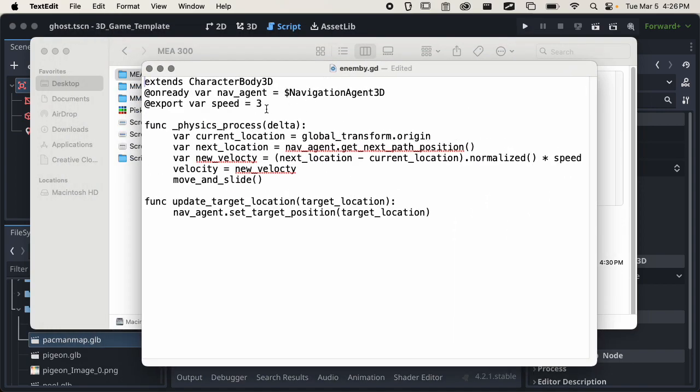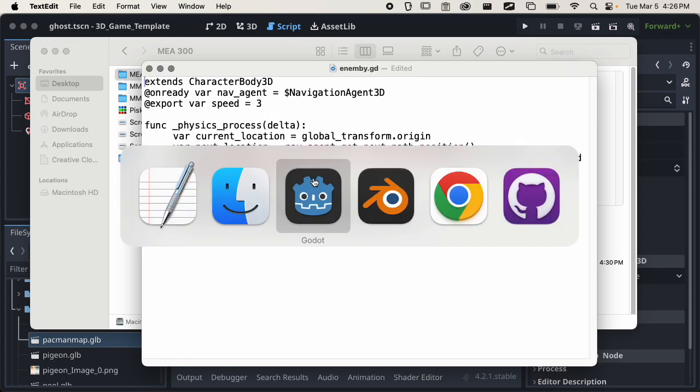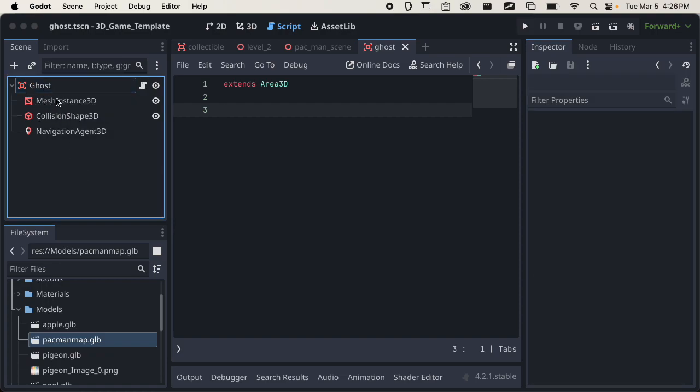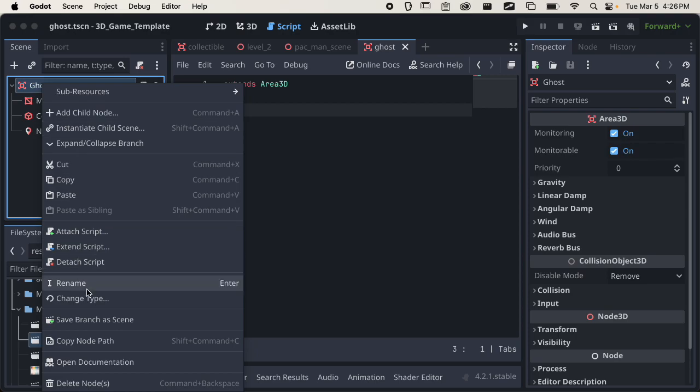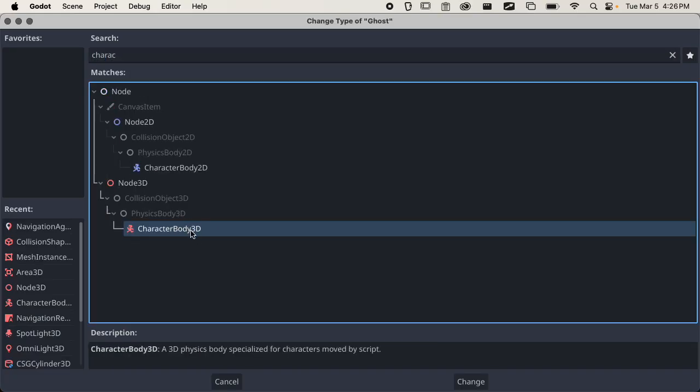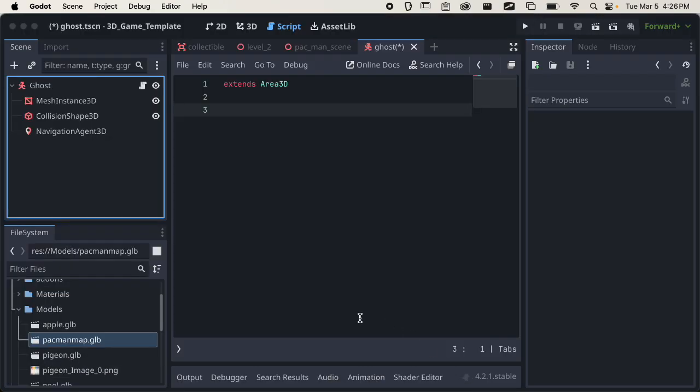Oh, you know what? I forgot this whole thing. So we're doing an enemy, so we need it to actually be able to move around. So we actually don't want just a generic area here. We might use this later for some type of attack on the player, but what we really want here is a character body. So this should be a character body 3D, just like our player, because that gives it the ability to move, go up slopes, interact with different parts of our scene.